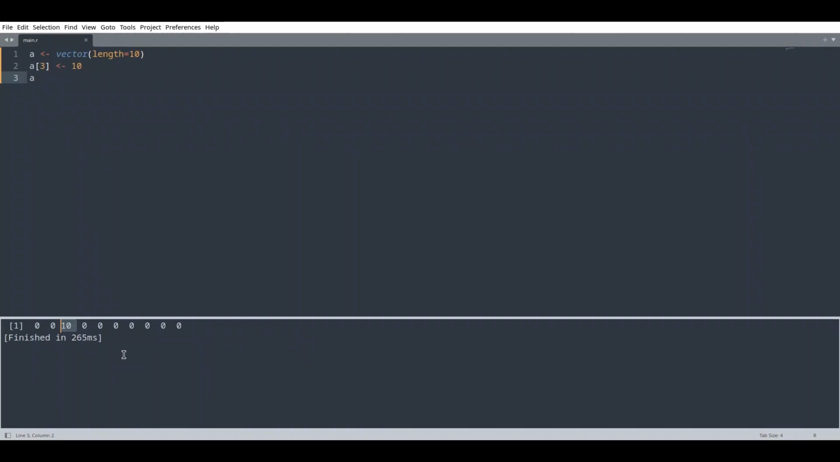But of course there is a way to assign multiple values. Let's say I want to assign a value to index number 1, number 3, 5 and 7, and I'm going to keep this value of 10. I'm going to save this, run this, and you see we got 10 on the appropriate indexes. But what if you want to assign a different value to all of these?